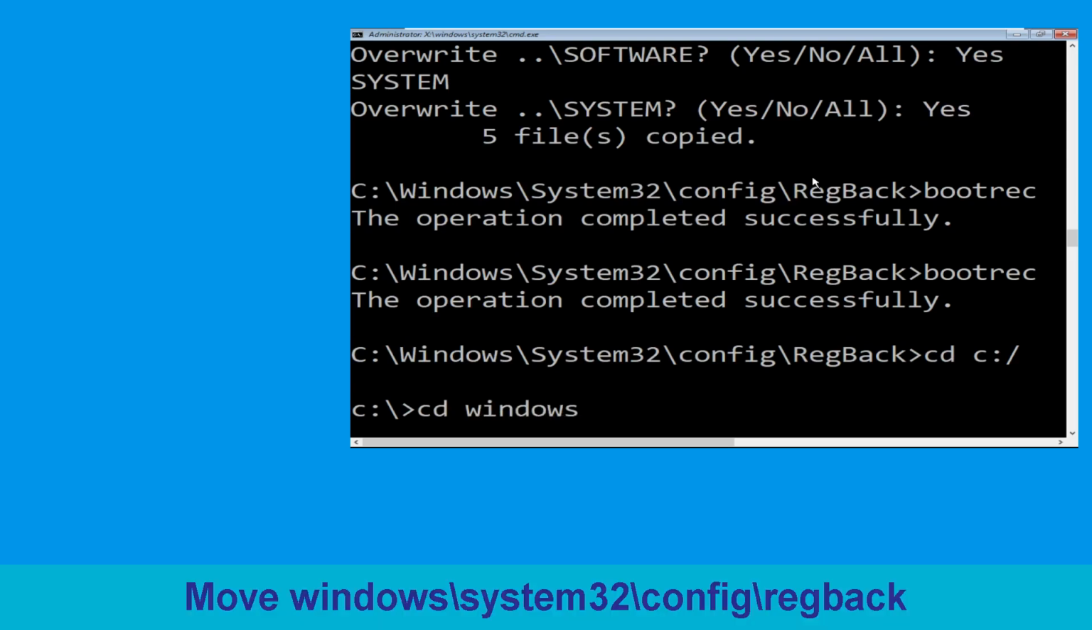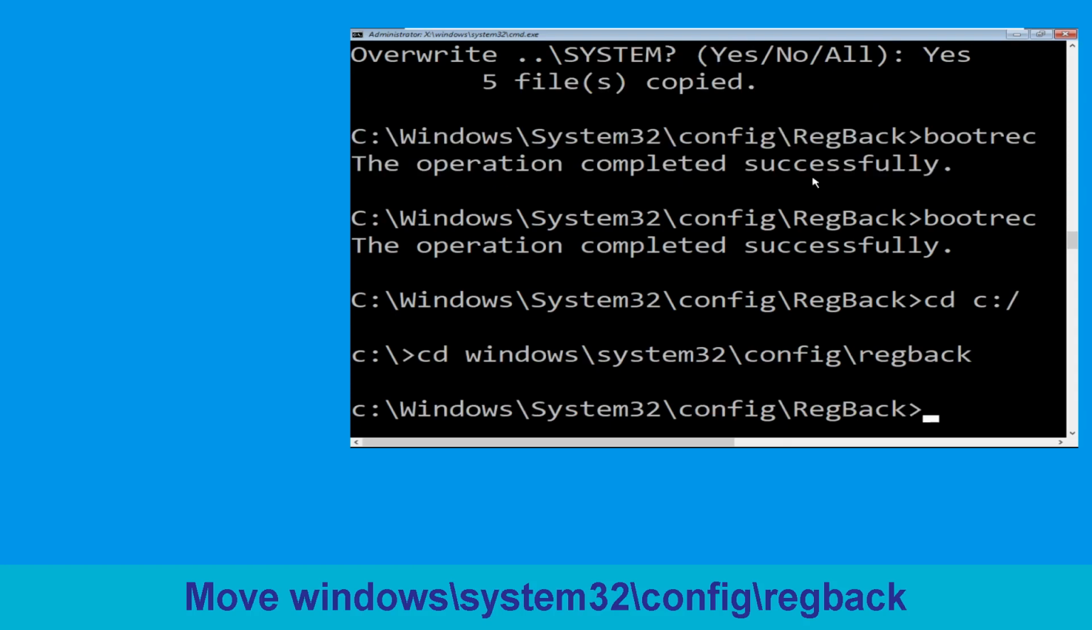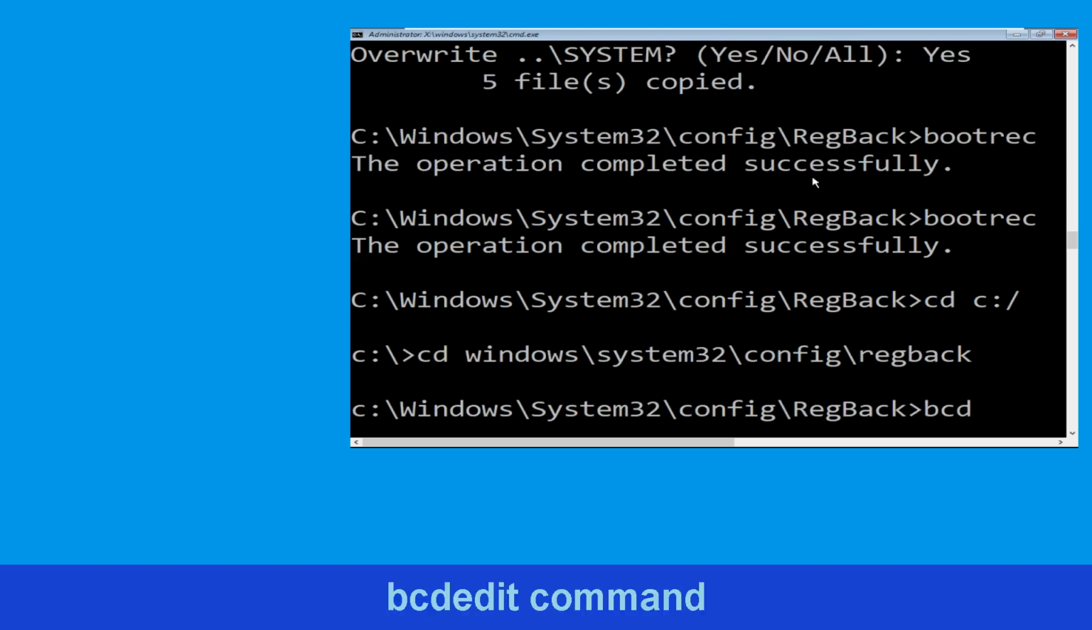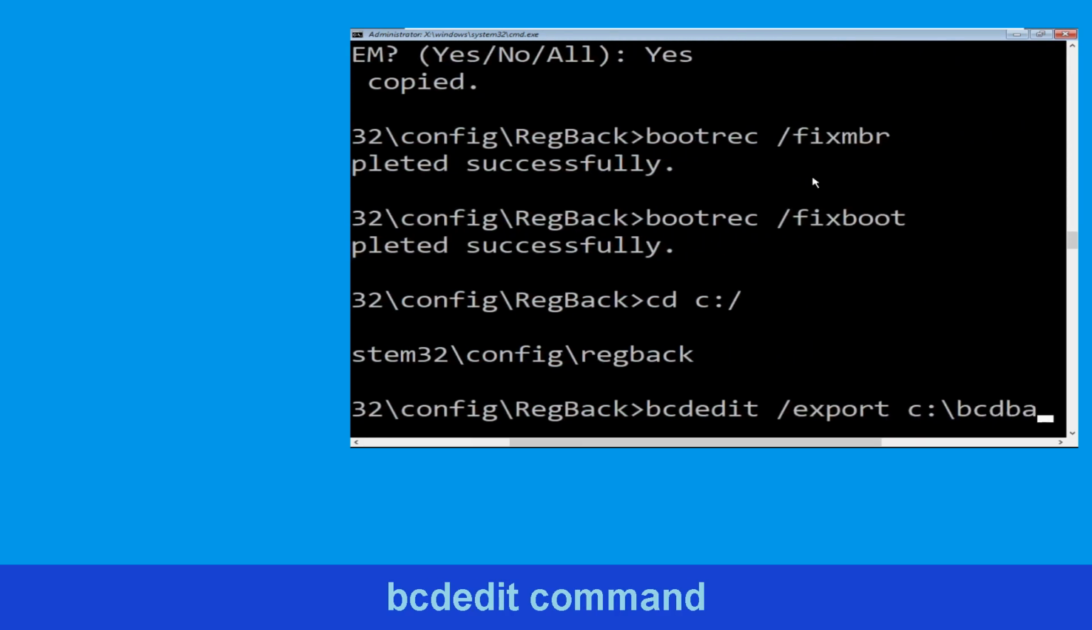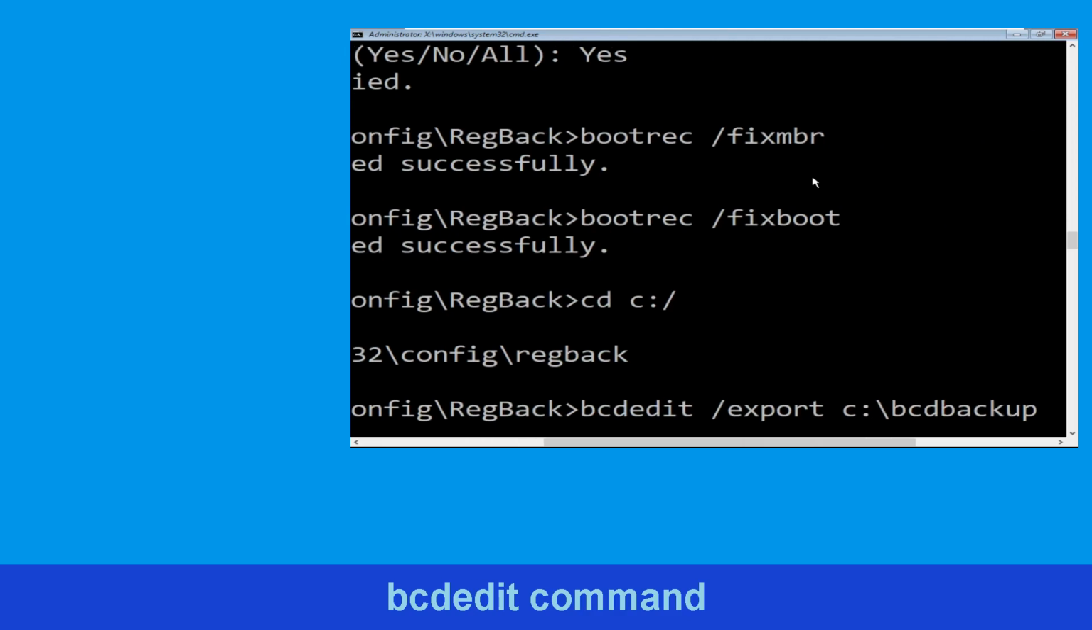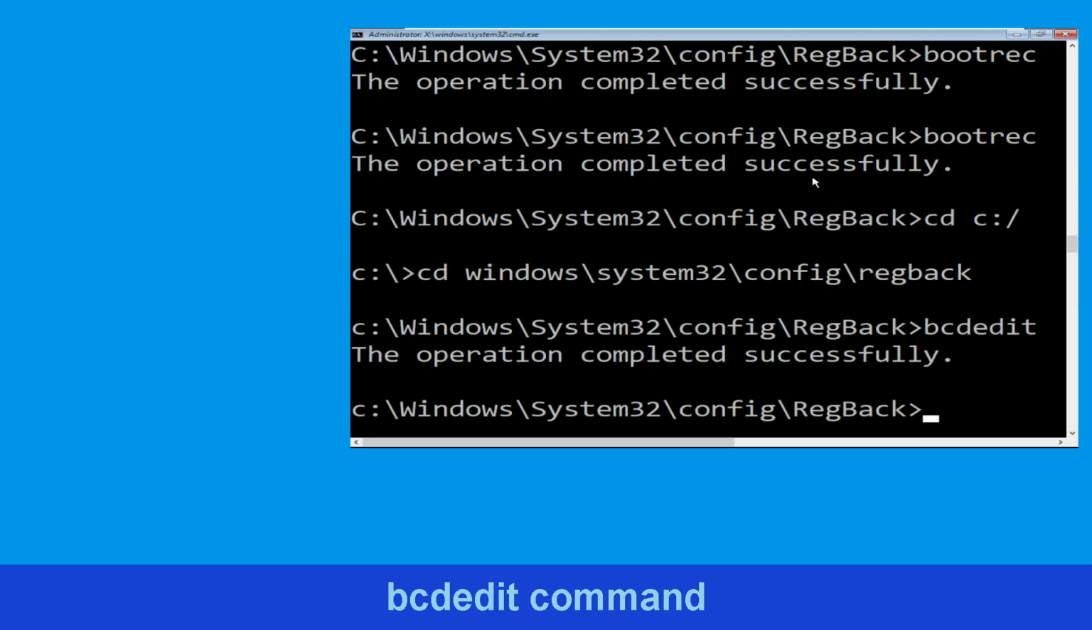Let's execute this command. Type cd windows\system32\config\regback, then simply we need to hit enter to execute this command. Now execute this command, type bcdedit /export c:\bcdbackup and simply hit enter to execute this command. Then move to the next one.